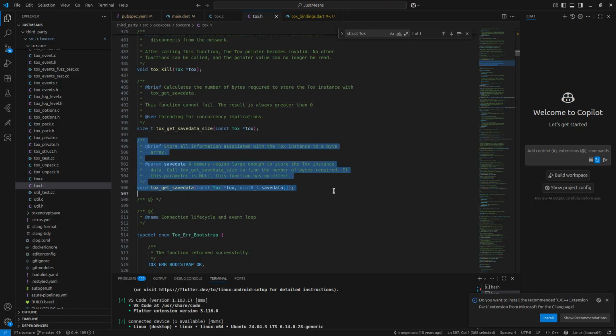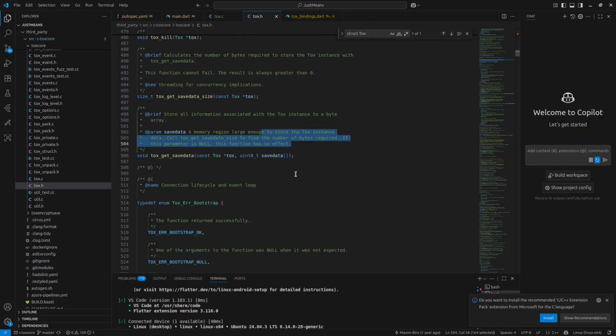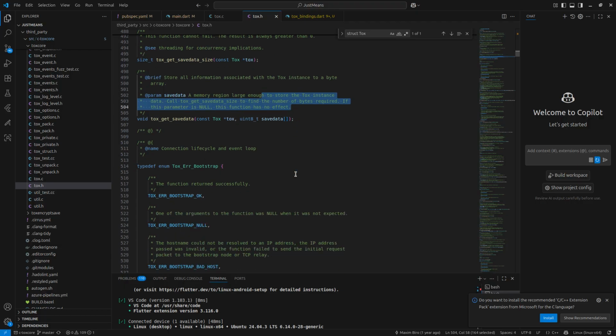Store all information associated with the tox instance to a byte array. Save data: a memory region large enough to store the tox instance data. Call tox get save data size to find the number of bytes required. If this parameter is null, this function has no effect. Oh, that's cool. It does its own persistence. Okay.